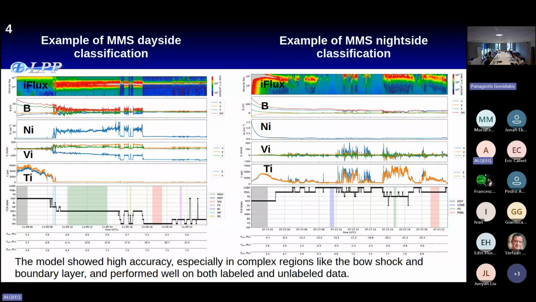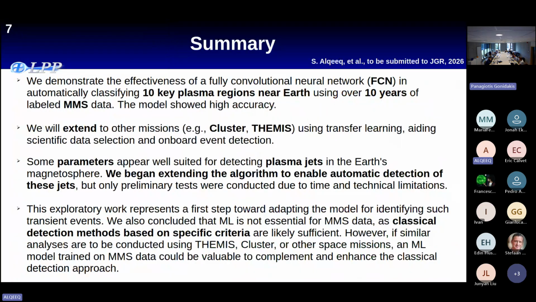Are there any other questions? Yeah, a quick one. You mentioned in the summary that the classical method works well. So what is the classical method here?